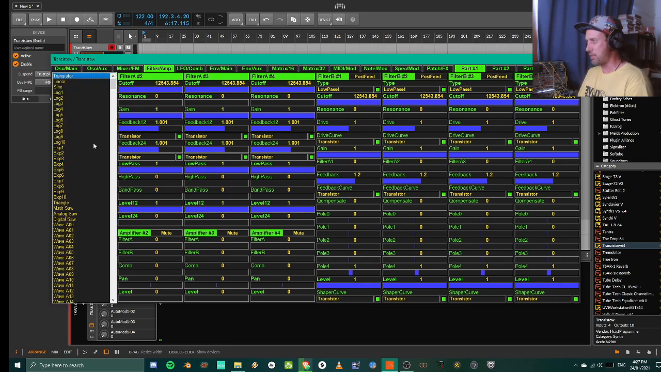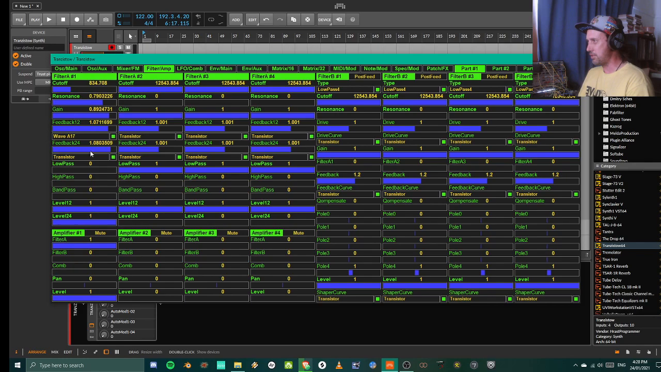So we'll change the wave shape. We'll use one of these interesting waves down here. So you can hear that we're getting some pretty gnarly distortion.